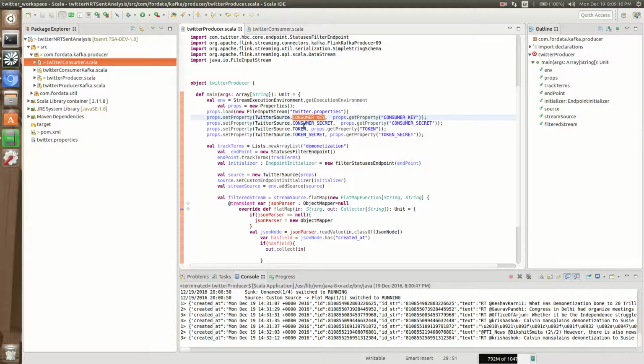So these four you need to provide to the Twitter source API because it will help the Twitter API get connected to your Twitter account. After that, I am filtering my tweets using a keyword, demonetization. So all the tweets that contain the string demonetization will get streamed to my Twitter producer code. For this, I have provided a status filter endpoint, in which I am providing the tracking term demonetization.